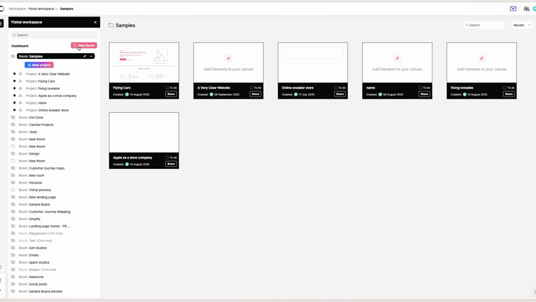Generally speaking, each room should be where you work on a set of projects that all have similar assets that you might reuse. So for example, if you create things and add them to your library or you upload images, those are going to be available inside that room. So every project you create inside that room, you're going to have access to those same assets.